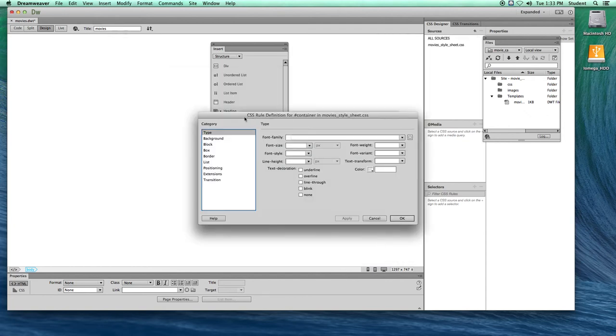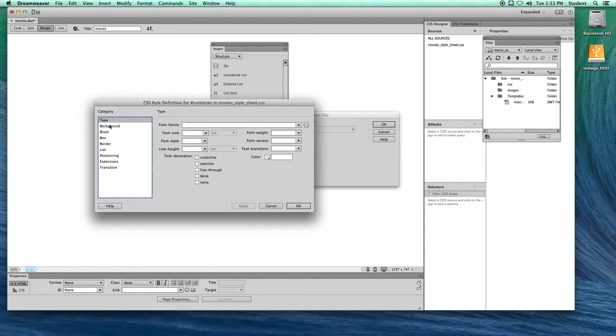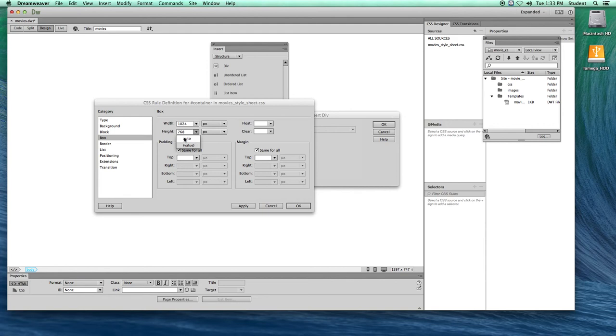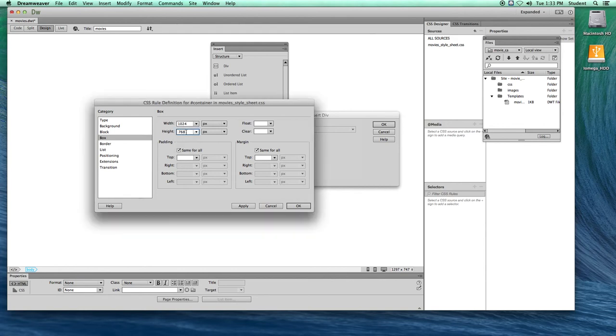Now this is bringing me back to my container rules, so I can define the rules or properties for my container. I can go to box section here to define the width and height. The width of this container is going to be 1024. There's several different default sizes of websites. We're going to make this one 1024 with a height of 768. I could make the height auto, which will let it stretch out longer as I add more content, but just to help us visualize it, we're going to keep it at 768 for now.